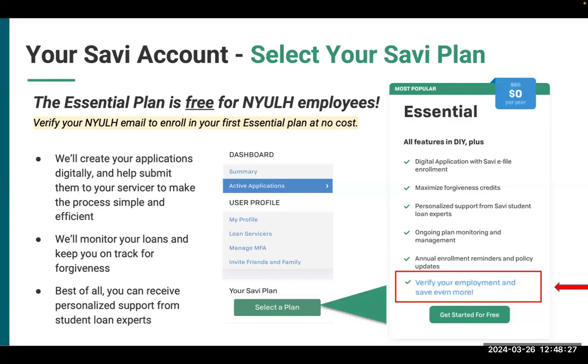So all you'd need to do is verify your NYU Langone email address in order to benefit from that Essential Plan at no cost. And that Essential Plan is really all of the features that I talked about, including application support, one-on-one assistance from student loan experts. So again, we're going to create your applications digitally, help submit them to your servicer to make that process simple and efficient. And then we're going to monitor those loans and track your applications to ensure you receive that forgiveness. And again, the best part is every step of the way, you can receive personalized support from student loan experts.